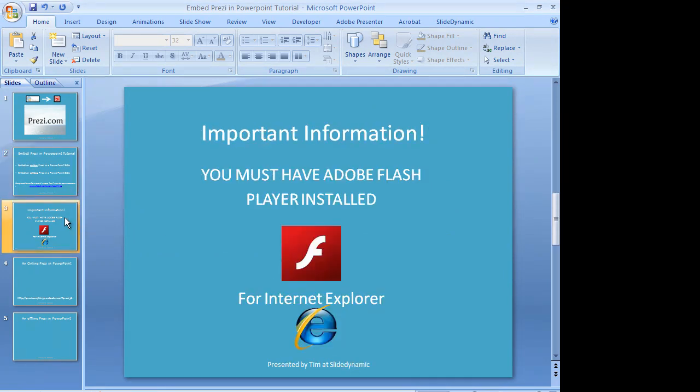Before I go through the tutorial, it's really important that you have Adobe Flash Player installed for Internet Explorer. So if you're using Google Chrome or Firefox or any other browser, you really have to install Flash for Internet Explorer, and a quick way to do that is just to see if you can watch this YouTube video using Internet Explorer. If you can, you're in good shape, and if you can't, it will prompt you to install it.